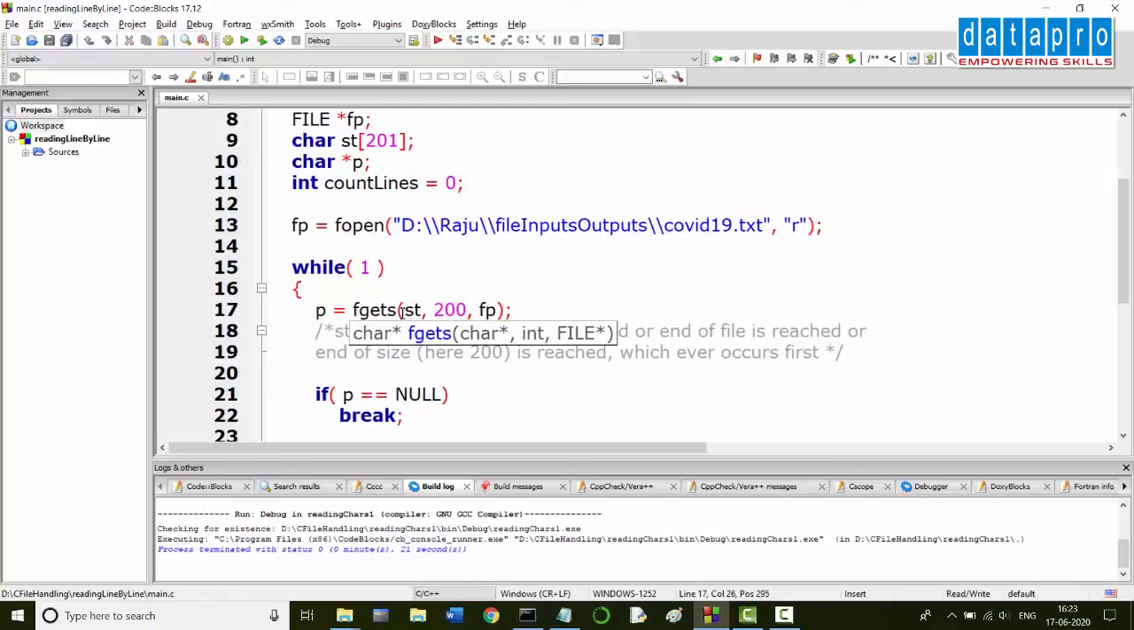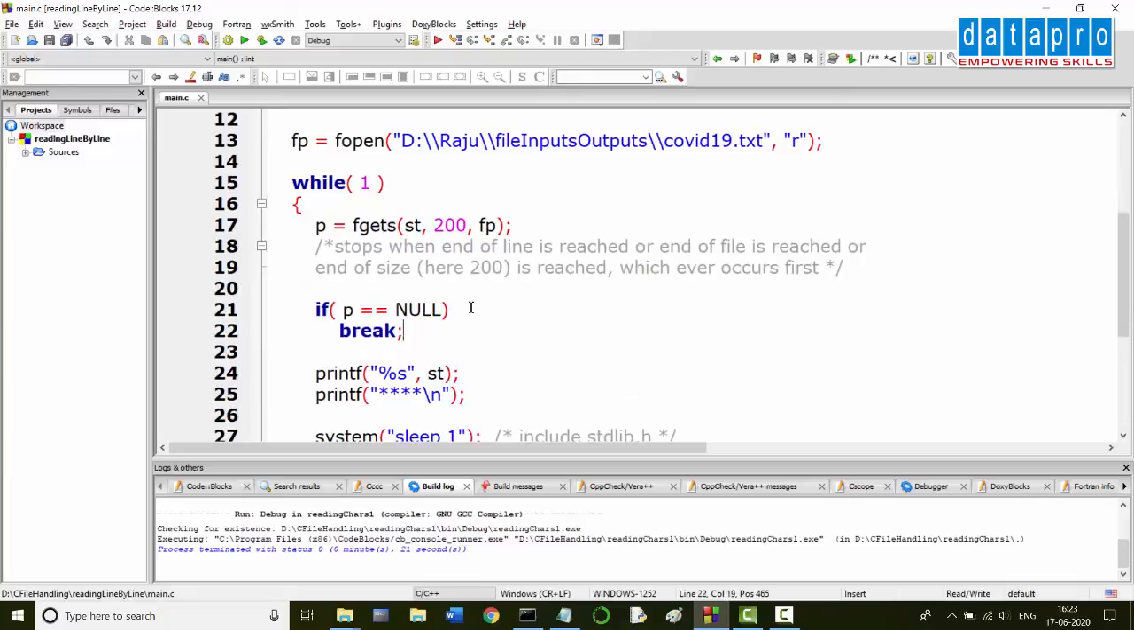So I am repeating, read a string or line into this array, maximum of 200 characters. Say there are only 50 characters in the line, then what happens? Then it stops. So when it encounters 200, the maximum size, or if it encounters end of the line, or if it encounters end of the file, whichever occurs first, fgets stops reading. Then fgets returns null if it reaches end of the file. Then we stop the loop.